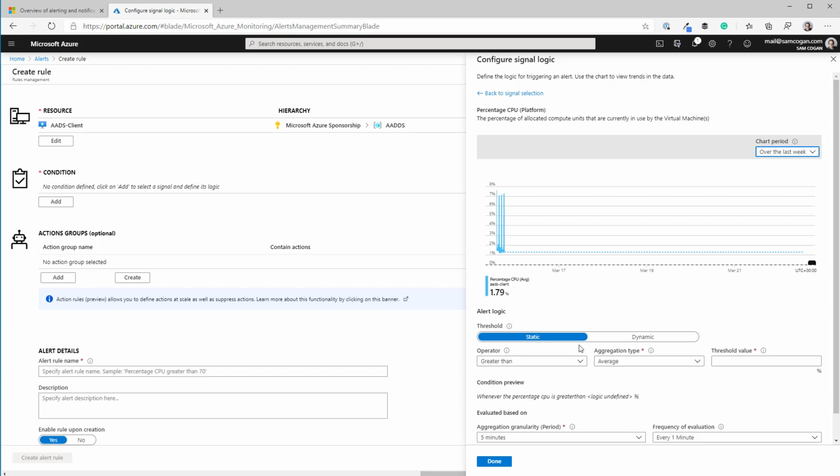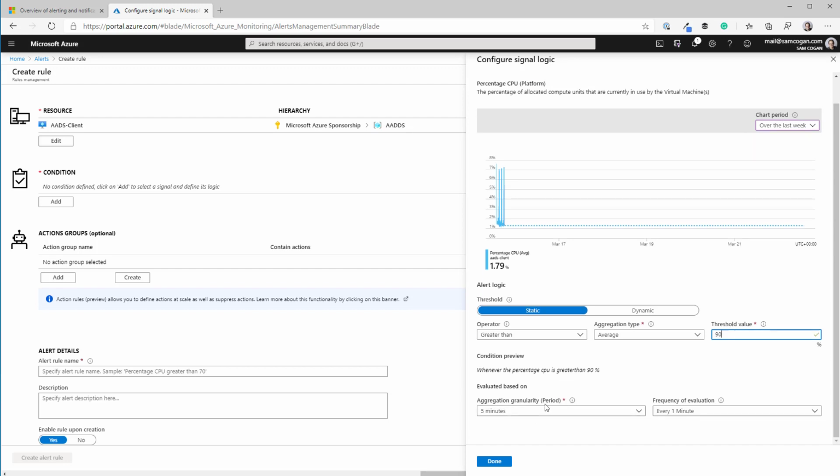The first one is static, which is your standard traditional way of doing this. So you say, okay, if the CPU average is greater than 90%, then we want to trigger the alert. And we can configure things down here like the granularity period. This is the period over which the function is looking to see whether the average over 5 minutes is 90%. And then the frequency of the evaluation is how often it is evaluating the rule. So every 1 minute it will look at the last 5 minutes of data and will look to see if the average is over 90%. So that's the static approach.